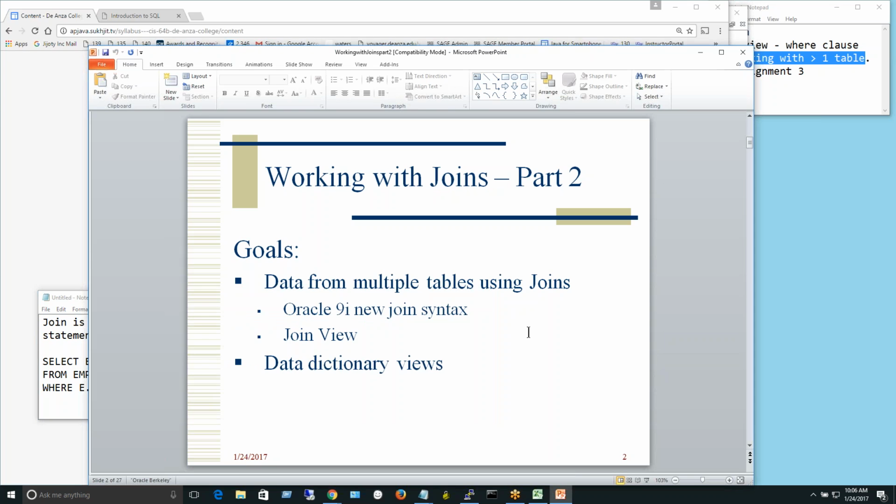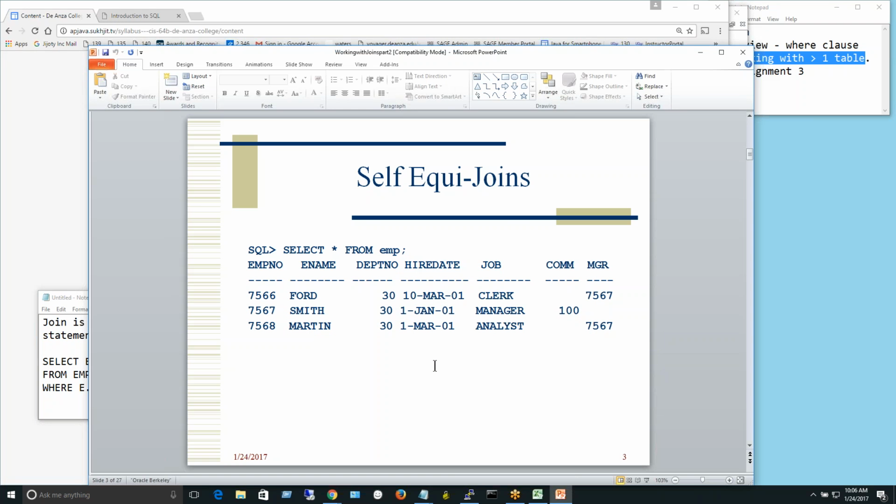So let's look at self-equi joins. And we're not going to talk about the new syntax today. So self-equi join is when you make a copy of the same table, and so treat one table as 2 and do a join using an equality operator.